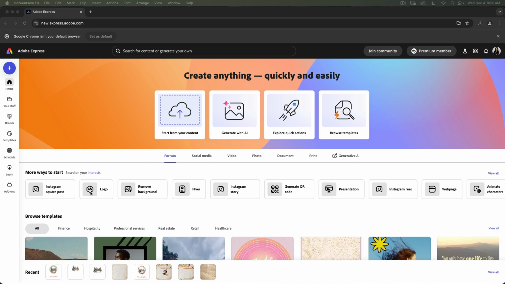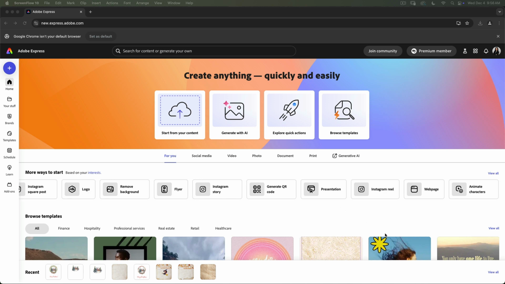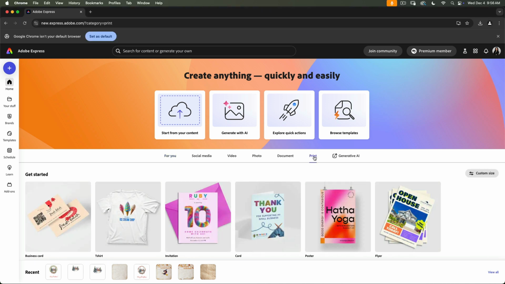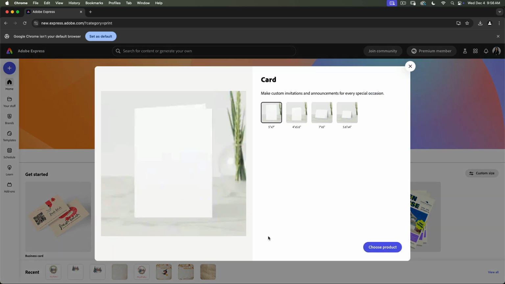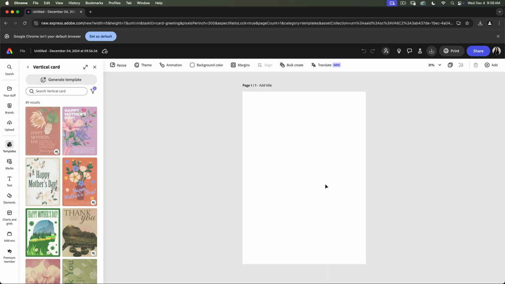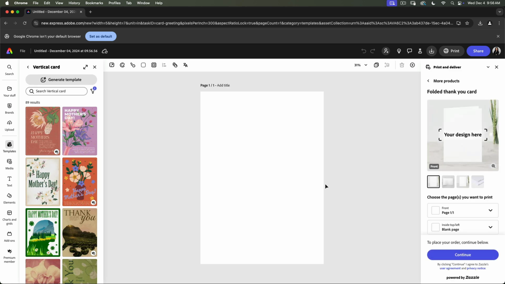Of course, first of all, I have opened Adobe Express. And from the welcome screen, I will click on print, just like that. From this page, I will click on card. And right away, Express is asking me what size of card I would like to choose. By default, Express selected 5 by 7 inches. I'm happy with this size, so I will click on choose product. And just like that, Express creates a new blank document for me.